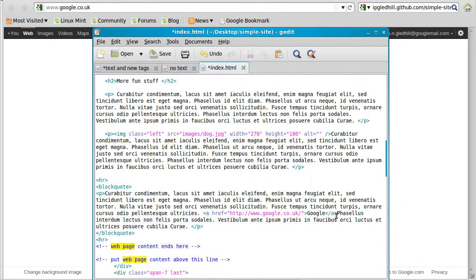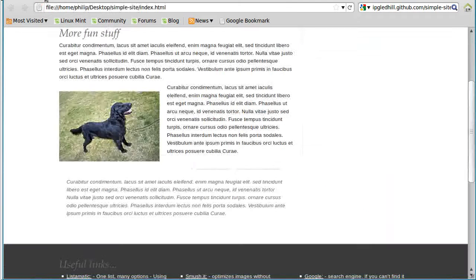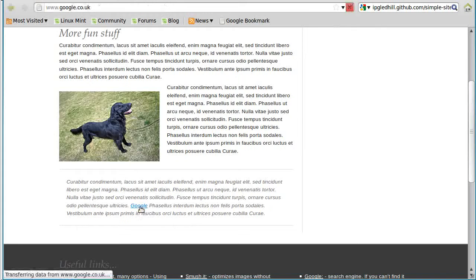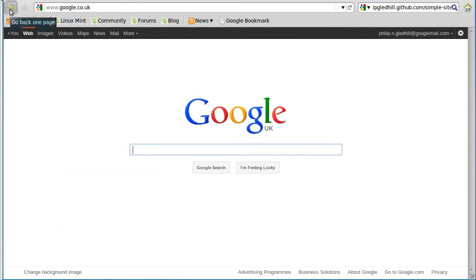So put a little bit of a gap there, and click save. So the bottom paragraph should now have a link for Google. Let's see if it's worked. Somewhere, I might have put it in there, I can't remember where I put it now. Oh, that's where I put it in there. So if we click that, it just takes us to Google.